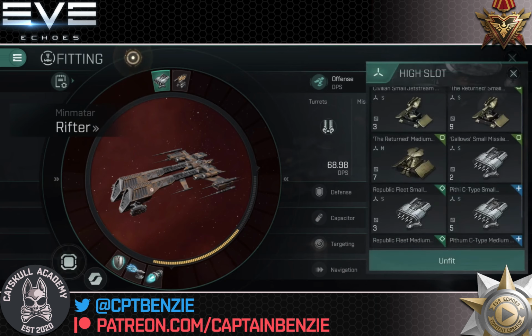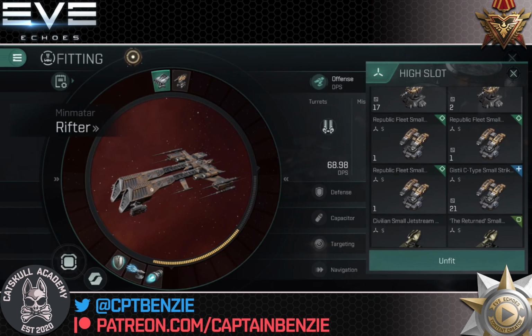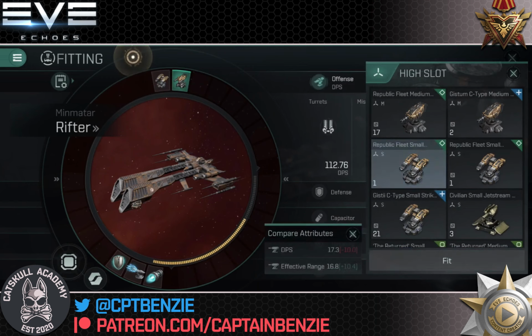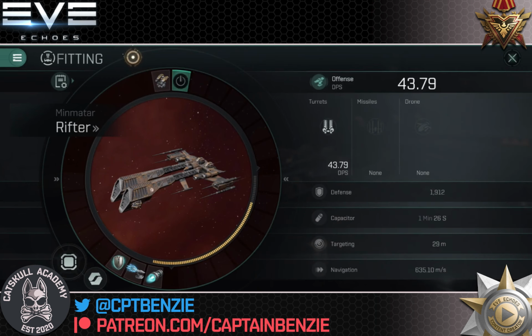So instead, I'm going to go back into here and we're going to change this to Republic Fleet Small Strike Cannons. Now, strike cannons look like they've got lower DPS than autocannons. They do have lower DPS, lower damage per second, but strike cannons' advantage is that they do a lot of damage per hit. There's just a long time between the two hits, so you do more damage per shot, just fewer shots overall. They're also a lot longer range, but again, this is something we'll talk about in future videos.